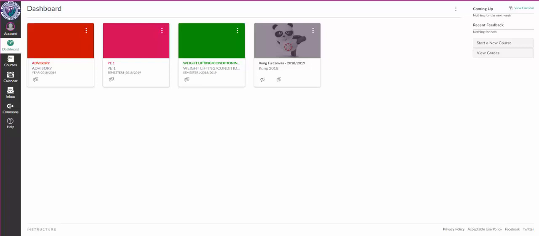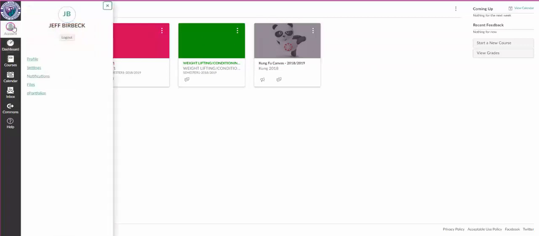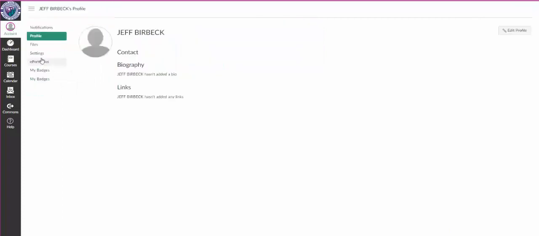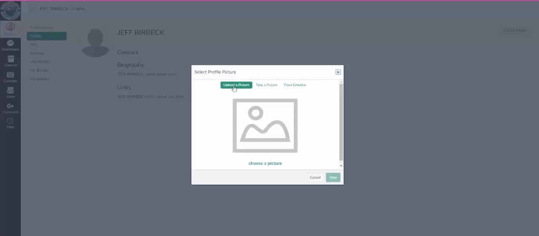The first thing that you're asked to do is to upload a profile picture and add a biography. Now, if you don't want to add an actual picture, you could add an appropriate image like your school logo or maybe something related to your topic. In order to do this, you click on the Account button and then choose Profile. And then you just click this little pencil right here to upload a picture.